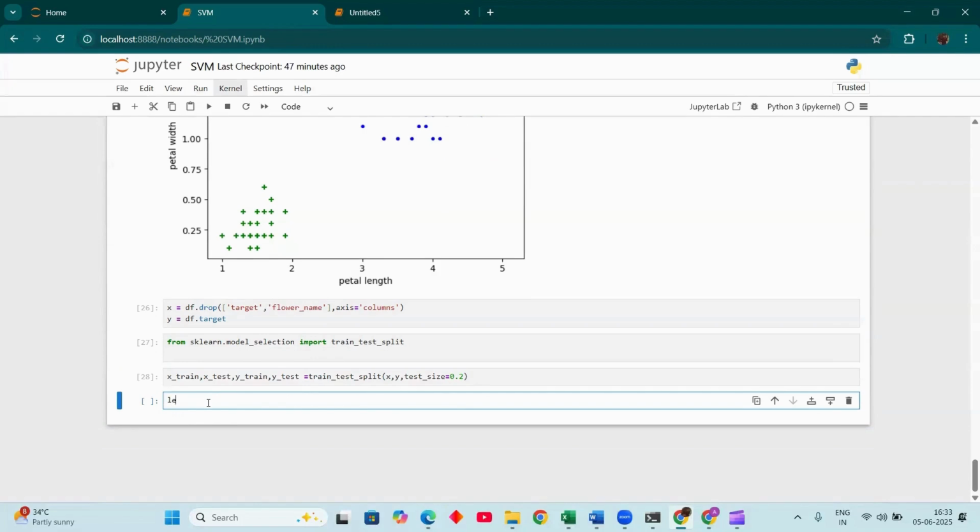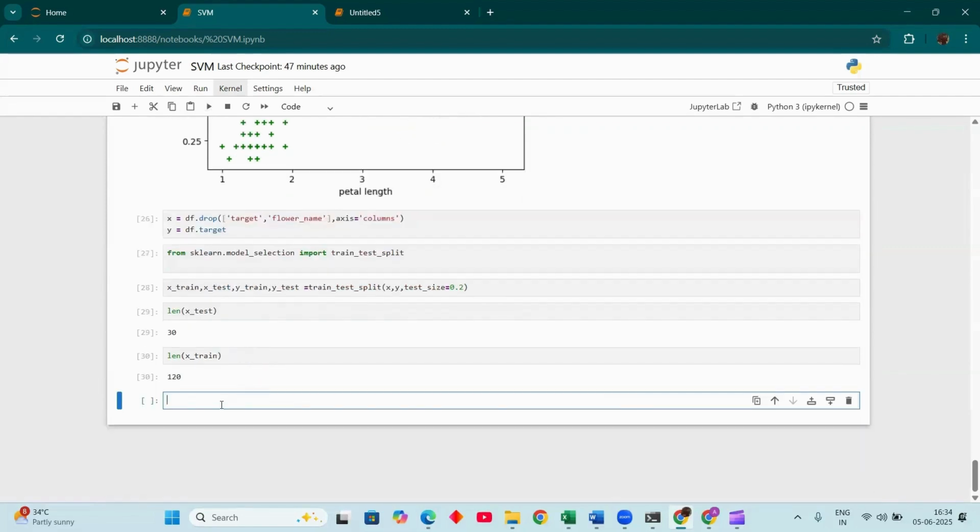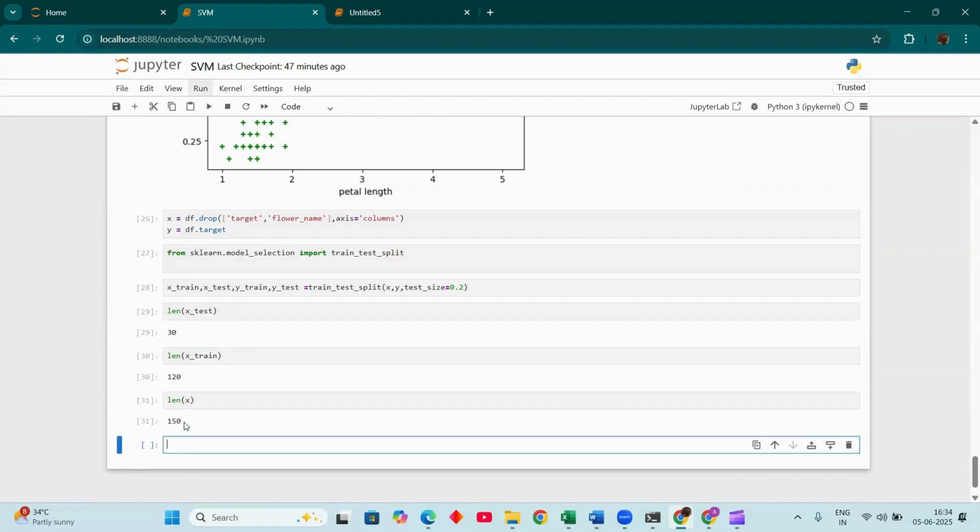Now I want to check the length of X test. Okay, now I see 30. And I want to see the length of X train. X train is 120. Now, what is the actual length of X I need? We had almost 150 data, right? You can see the 150 data here. So now we can create a proper model.